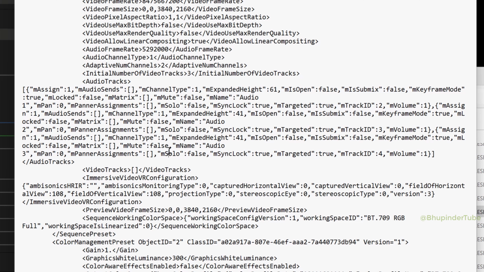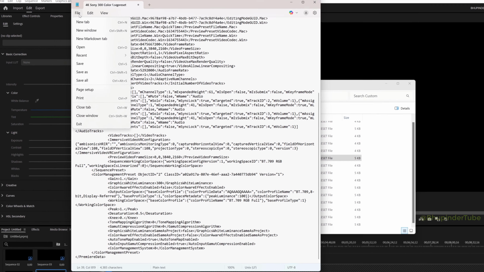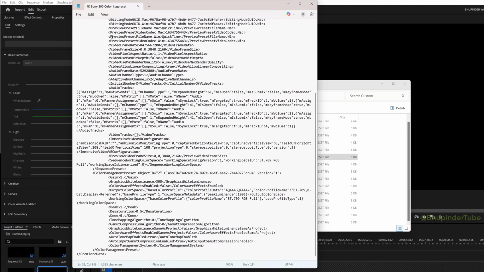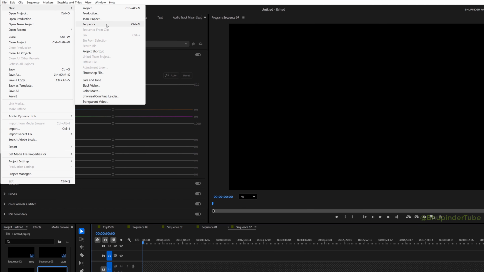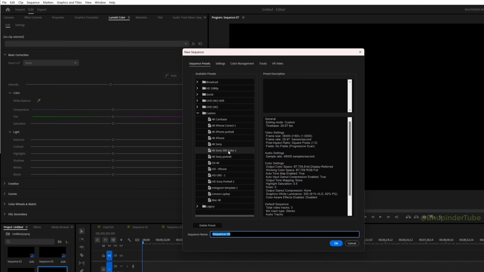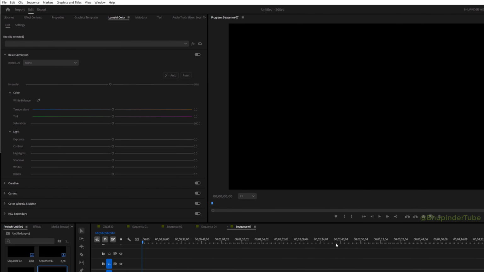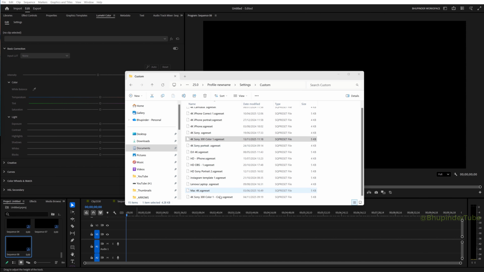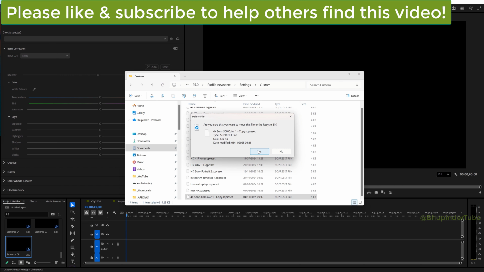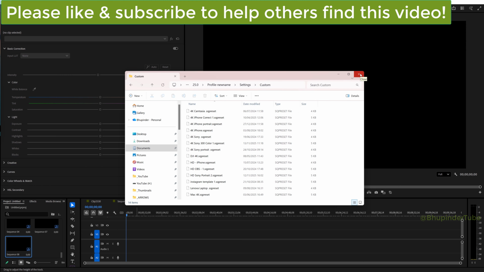This would then make sure audio track 2 is not muted, and then save the file, close Notepad, go back to Premiere Pro, and now when you select a new sequence and open the modified sequence preset, you can see now audio track 1 is not locked anymore and audio track 2 is also not muted. Since the sequence preset opened perfectly, now you can go back to the custom folder and delete the backup copy to keep things tidy.